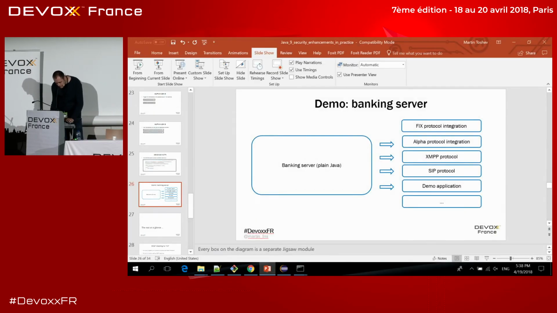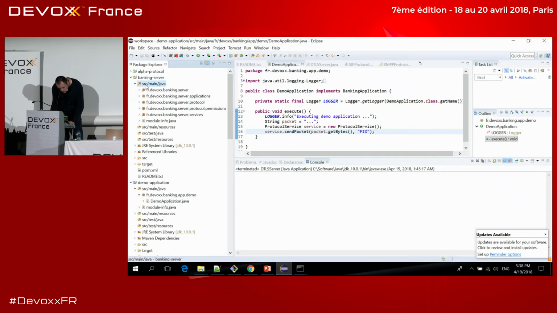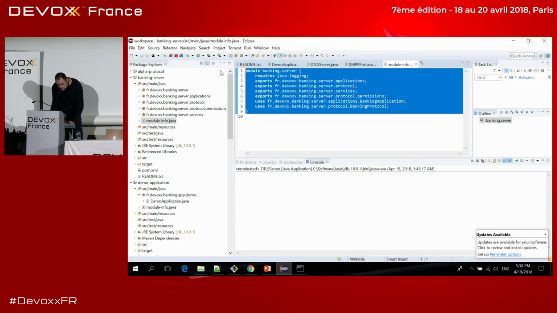Now, at that point, I'll switch to my Eclipse environment. The first thing, basically, before we show the examples of how these APIs work, is to note that all of our protocol implementations and the banking server are packaged as Jigsaw modules. This is the Jigsaw metadata of my banking application server. It requires the Java logging module from the JDK. It's the only module it requires.